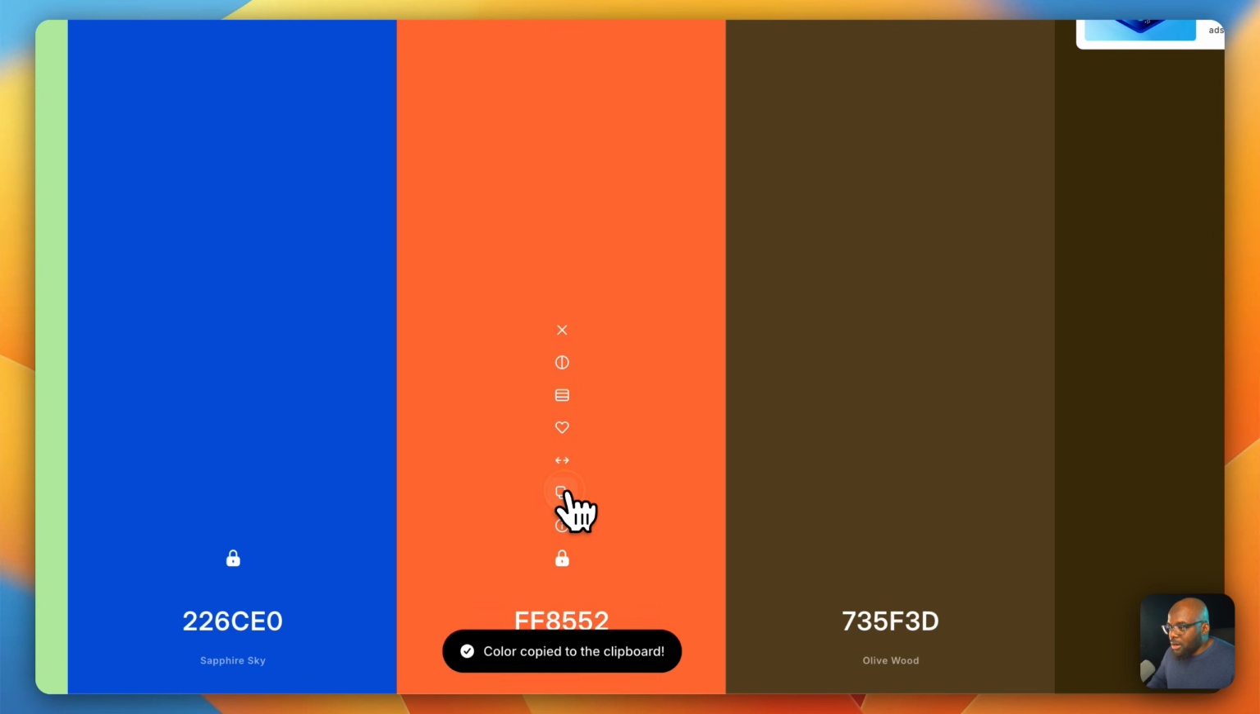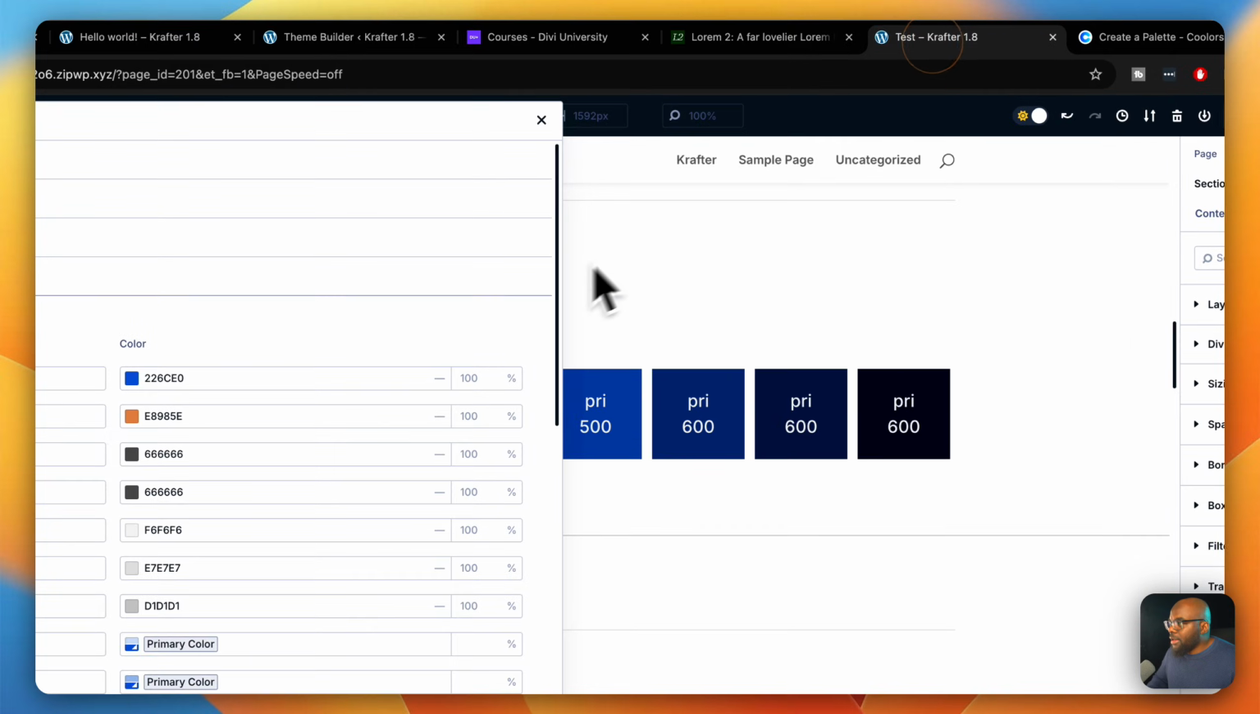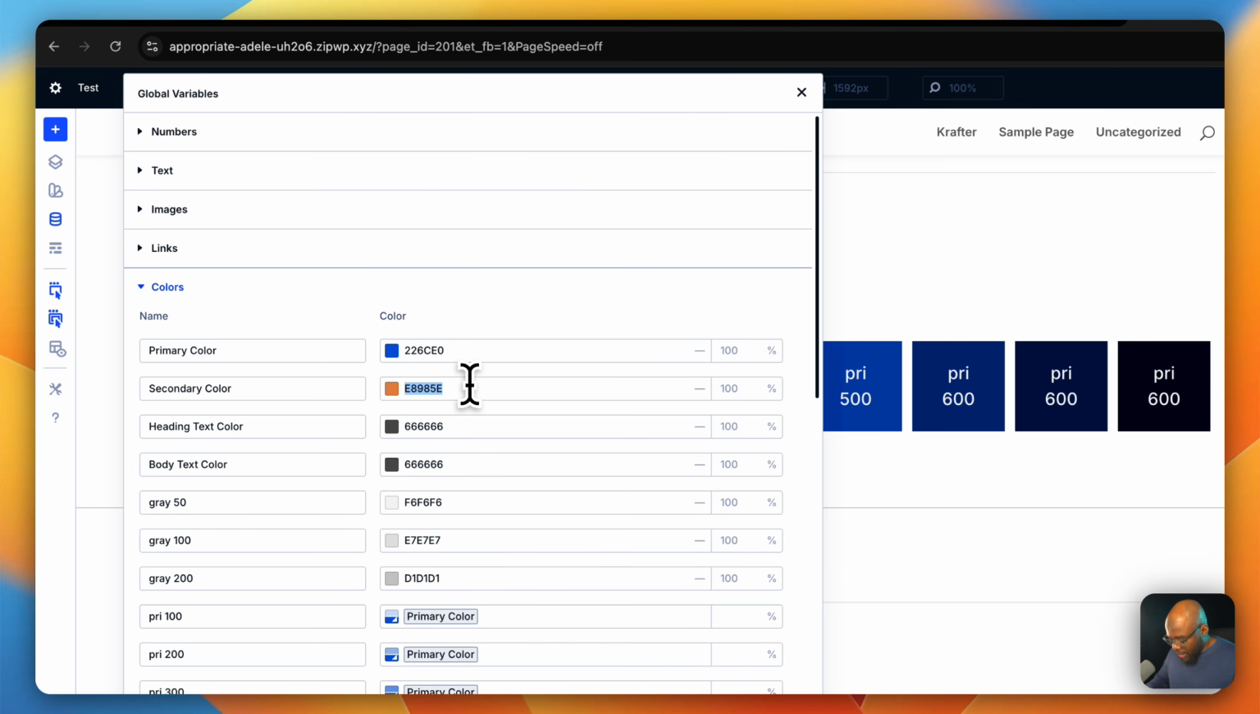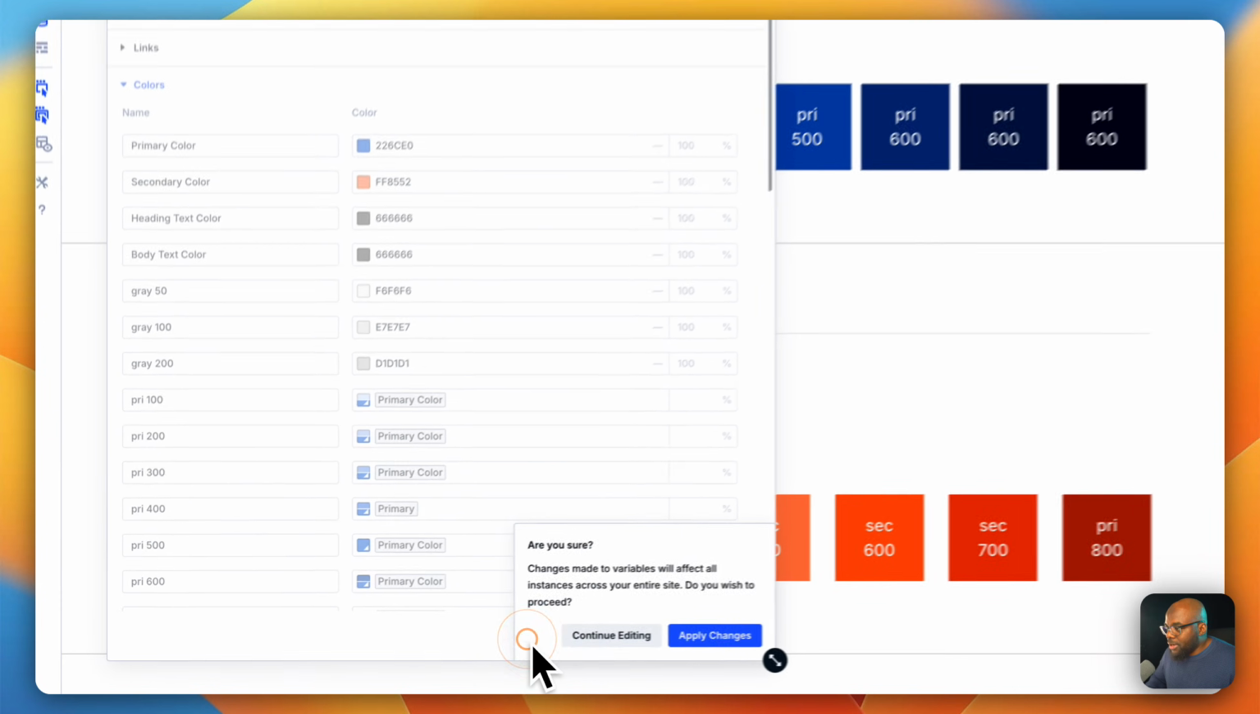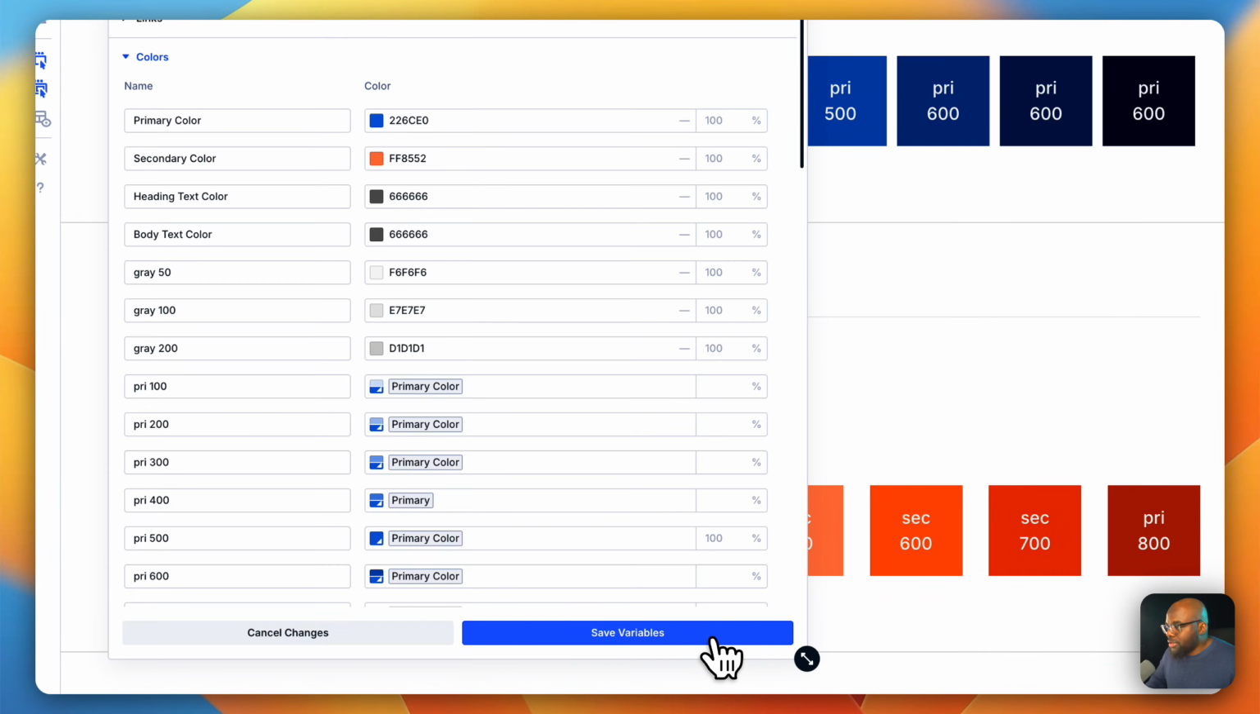Okay, let's go ahead and add my second color, which is this one. I'm going to copy it, and then back I'm going to go to my secondary color and paste it. So now my colors have been updated. You can see that over here. It's fantastic. I'm going to hit save and apply changes.